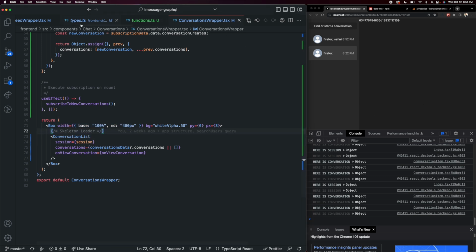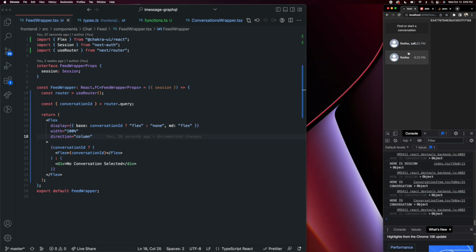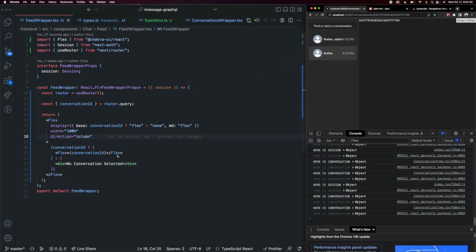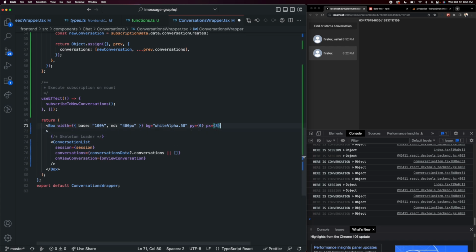We want to add a similar media query to the one we saw on our feed wrapper. On mobile screen sizes, if a conversation is selected, we don't want to show our conversations wrapper component anymore. We want to just show the feed with a back button, which is very similar to our real native mobile experience. So what I'm going to do is basically copy this media query on our display from our feed wrapper and paste it on our box here.